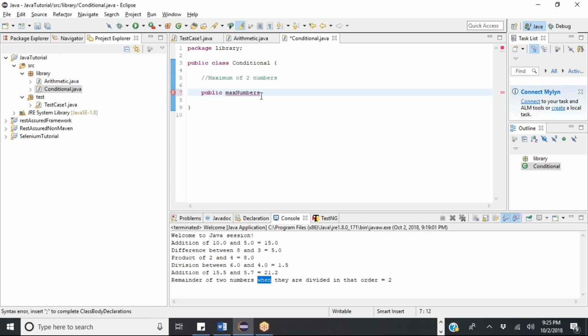Returning values, so you have to mention everything. So does it return? You want it to return or not? That's all. So max numbers. I don't want to return, I just want to print it. So let me put void. Void means nothing is returned.